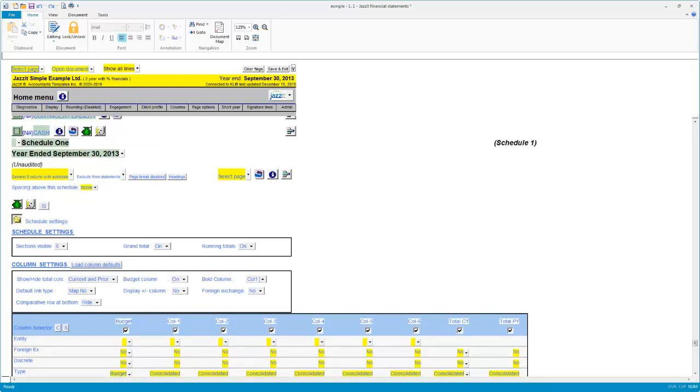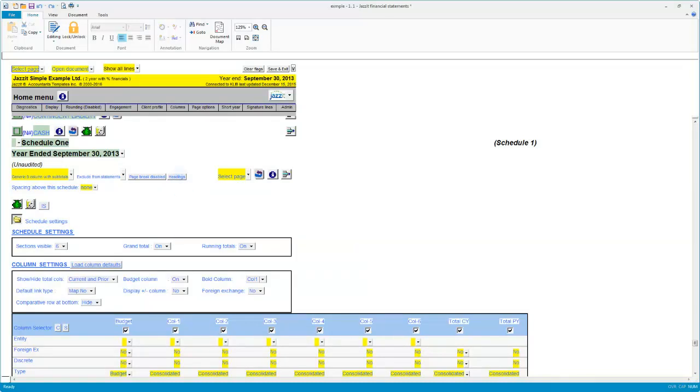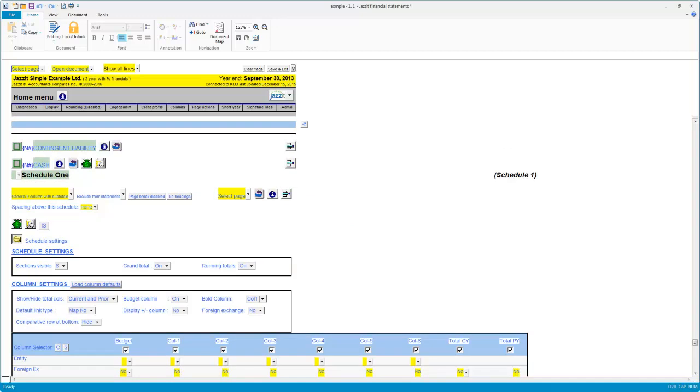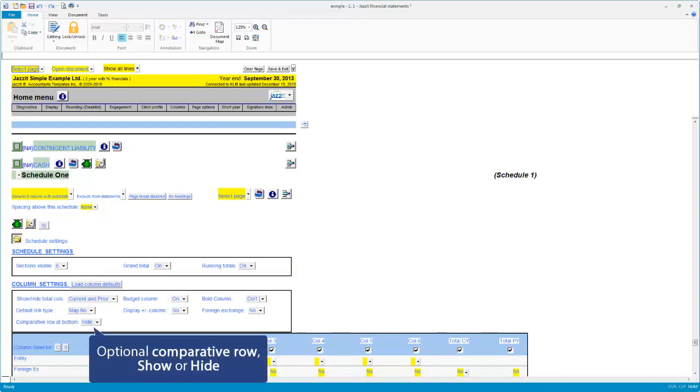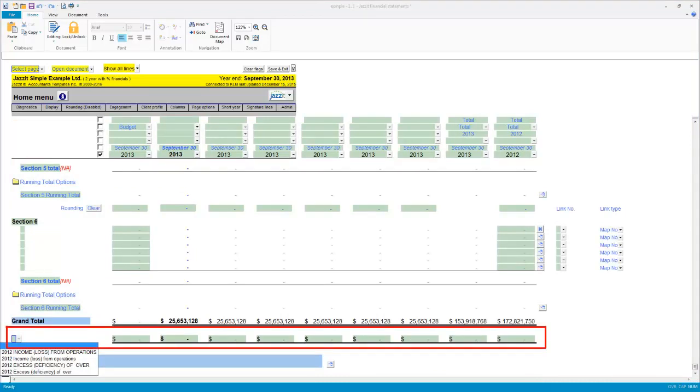Once the page break is disabled, you also have the option to skip the schedule heading if required using this button. You can also opt to display a comparative row at the bottom of the schedule using this button. When set to show, scroll down to the bottom of the schedule and the prior period comparative row is displayed with the default list of descriptions available. This is an input cell, so you are able to enter any text required.